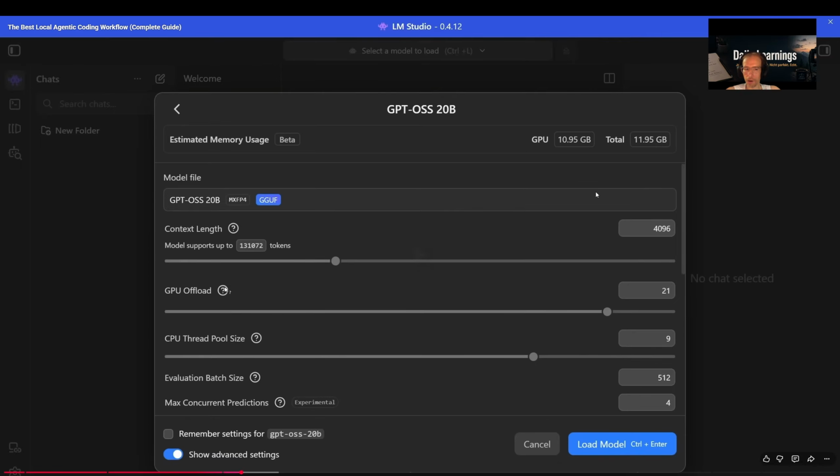Just make sure that this GPU offload, if you can fit the entire model on your graphics card, is maxed out to the very top. That just makes sure that the entire model loads on your graphics card and not on your CPU or system RAM. This is going to give you the most amount of speed possible.